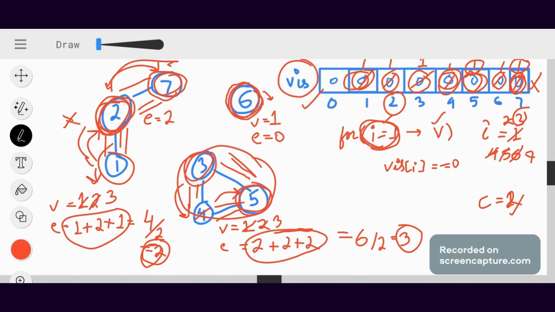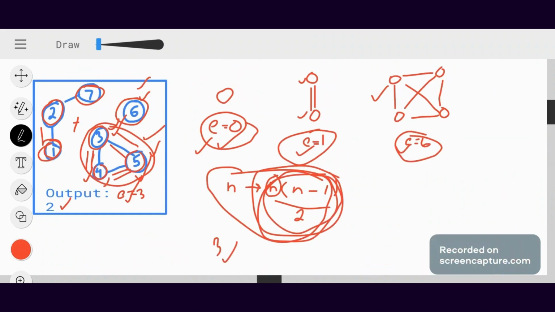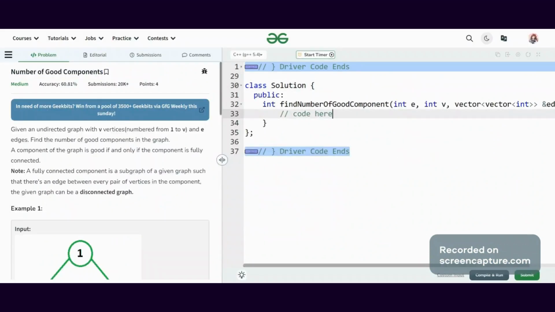You have counted this 6 here too. So I forgot to update this 3. So you will return your count as 2. So here's how you are getting your good component count as 2, which is same as your output. Now let's implement the code.